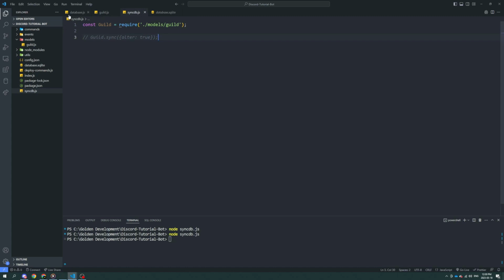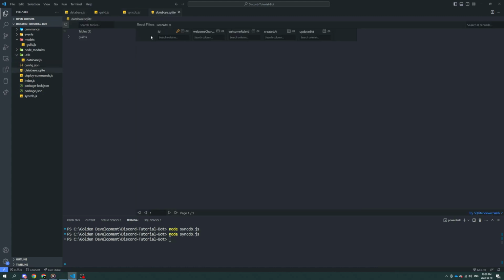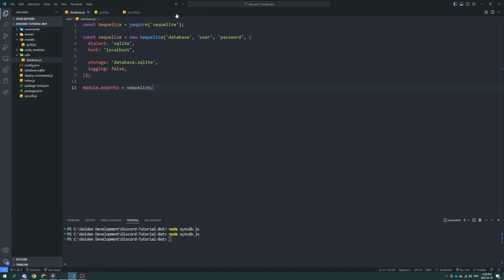Now we actually have the database. We have the database.sqlite file. It has a guilds table in it. I'm not sure when we're going to do this, but I guess we'll make the changes to the welcome role and welcome channel next video, because this video is already reasonably long. But this is how you set up the basics.